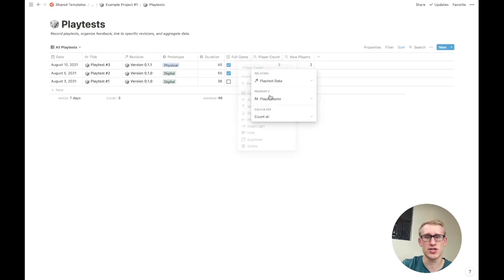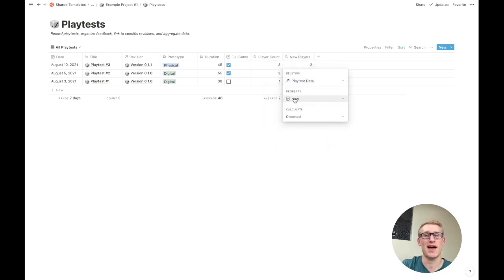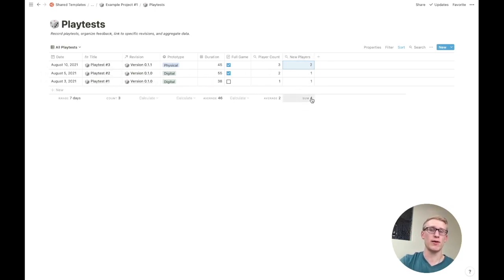So player count is just looking at the playtest data and counting how many players are assigned. New players is looking at the playtest data and seeing how many of them have the new property, which we'll see once we actually go into one of these playtests. This is also cool because we roll up how many new players were in that playtest, but then I sum them down the column, and so this essentially ends up representing how many unique people have played the game, which is kind of a cool thing to know. You get an idea of how broadly we have tested this game with other people.